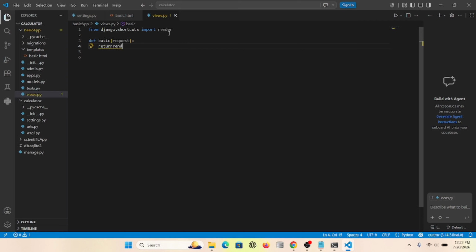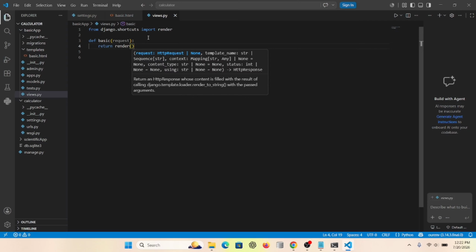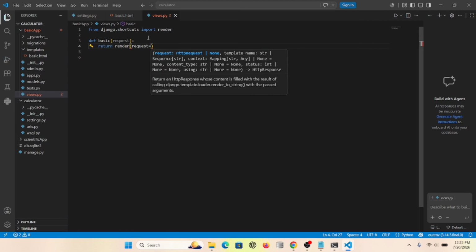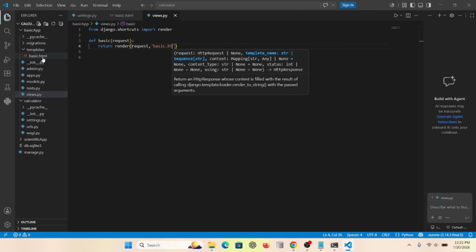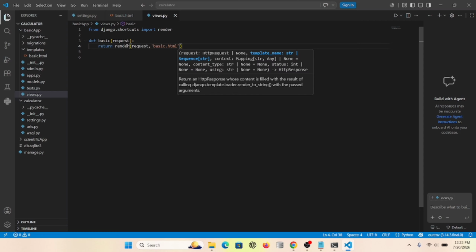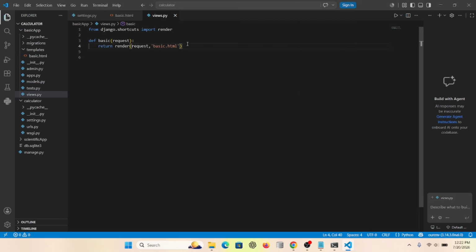In this render function, we'll pass the request parameter. Also, we'll pass the name of the template. So the name of the template is basic.html. Which do we want to view? The template means the text we want to view. So we have to write the name of the template.